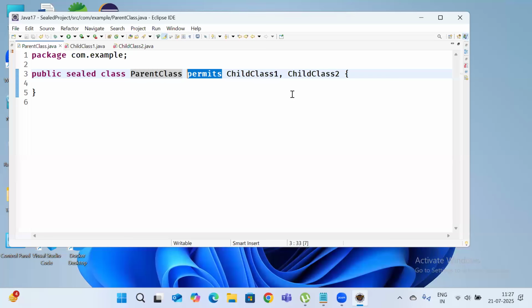Second, if any child class is extending a sealed class, that child class can be specified again as sealed, or can be non-sealed, or can be final.